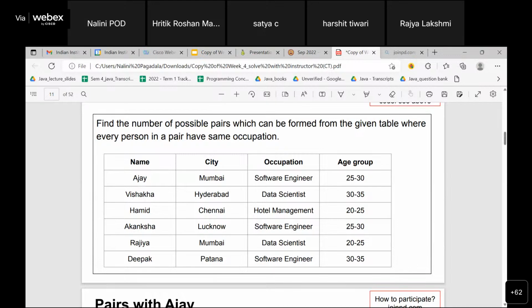Hotel management, three pairs can be formed. Actually, in hotel management occupation there is only one person, so that person will be left over. Okay, four pairs. We got 15, 16 pairs also, some people.